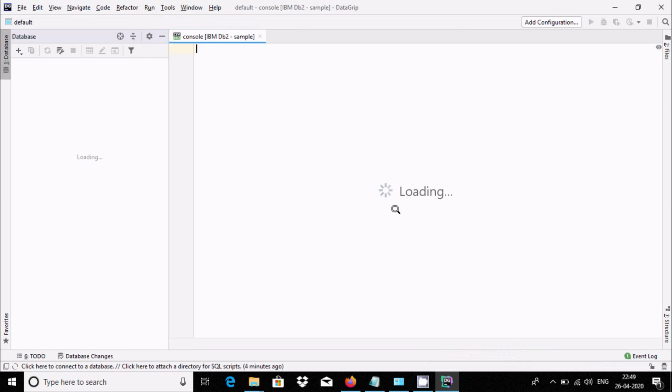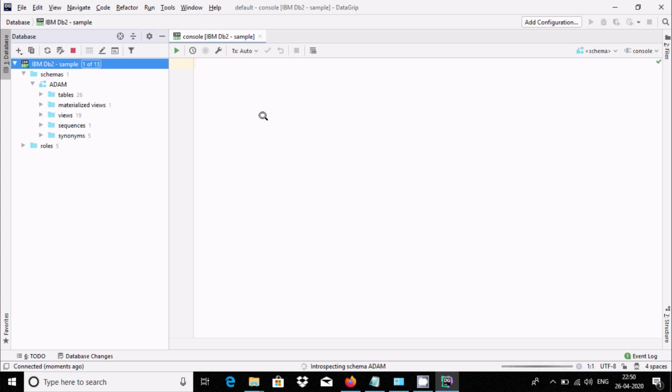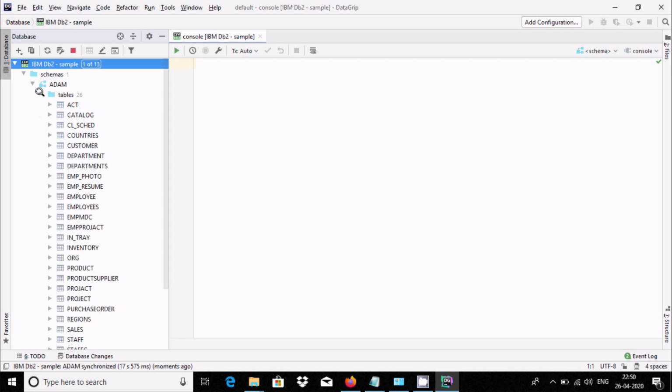And here it is loading DB2. Now after that, a schema comes up, Adam. Inside Adam, there are 26 tables, 19 views, 1 materialized view, 5 synonyms. Let's see what is added here in tables. Here you can see the contrast table.